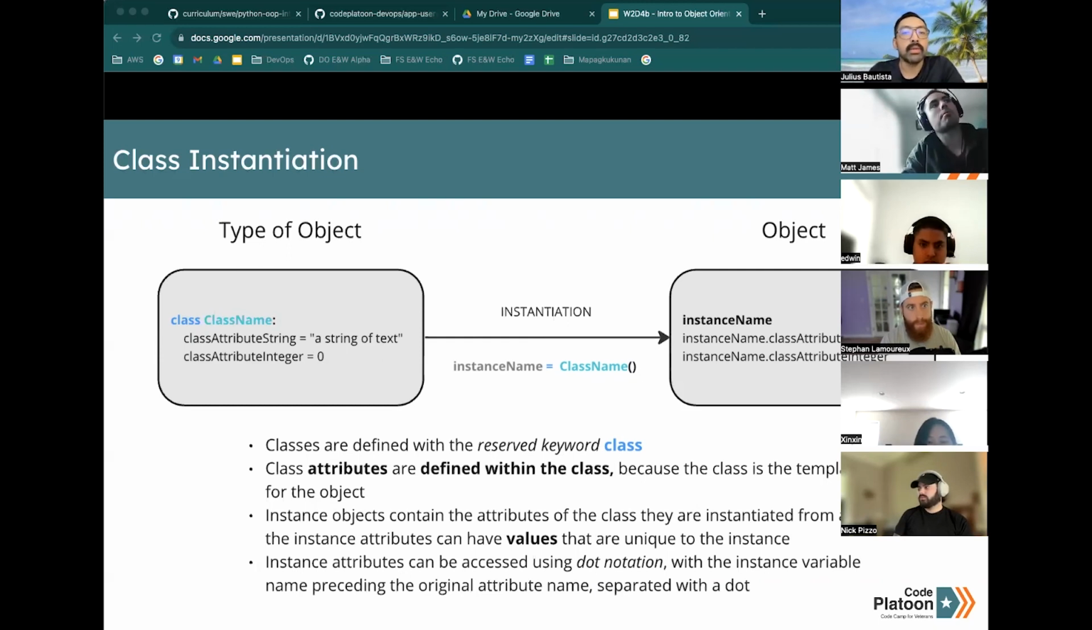to give your class. And within this class scope, you can define attributes and functions just like you would outside of the class, the global scope. All objects instantiated from the class will contain their own unique values for the attributes and methods defined in the class scope. So in this example up here, we have a class called class name.